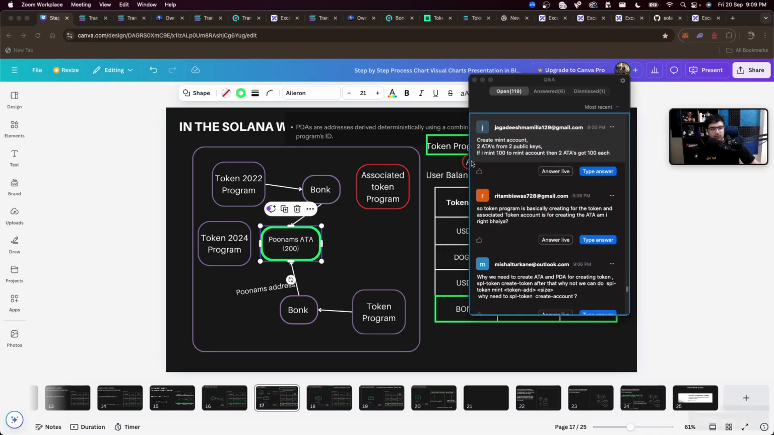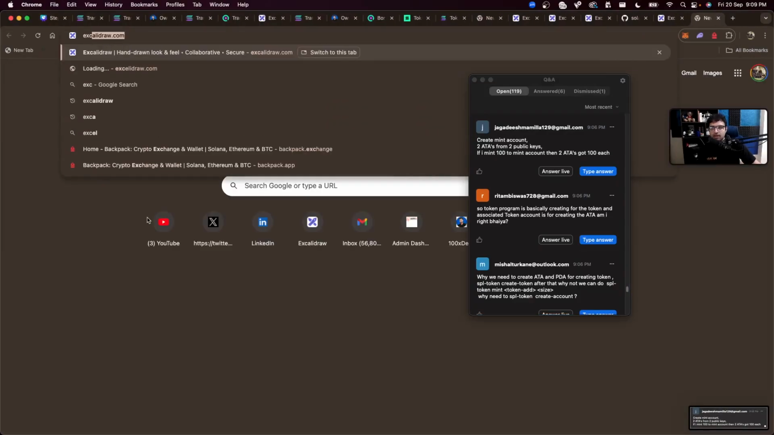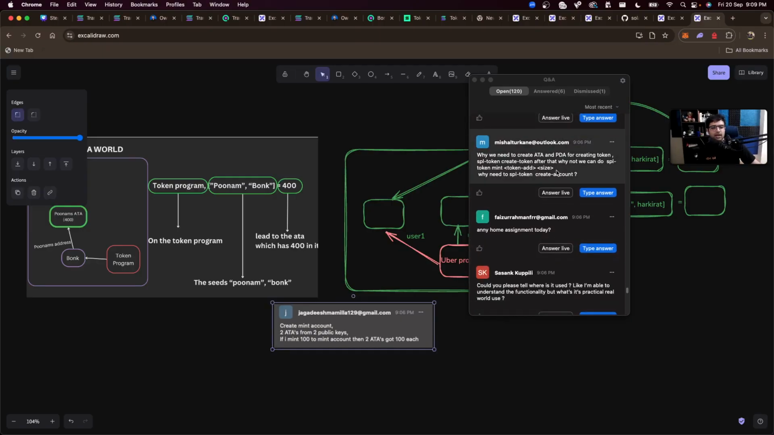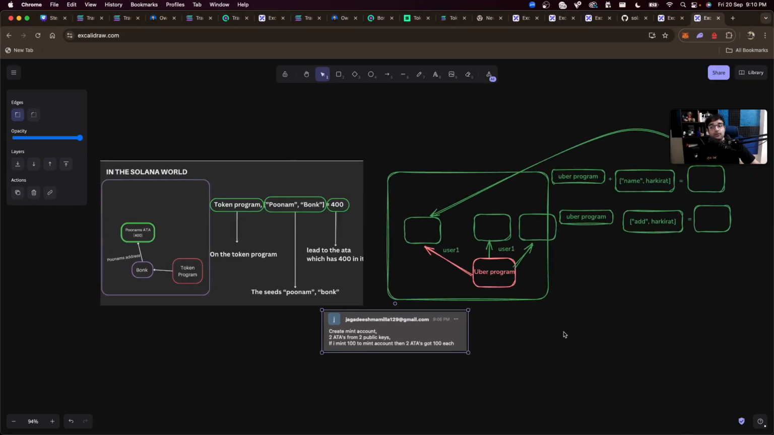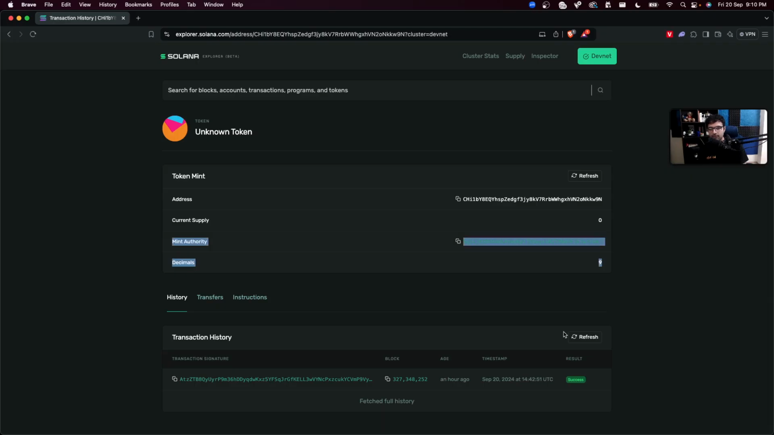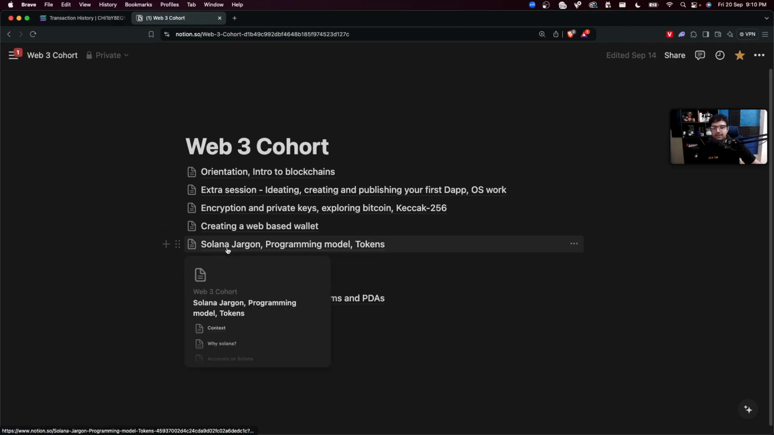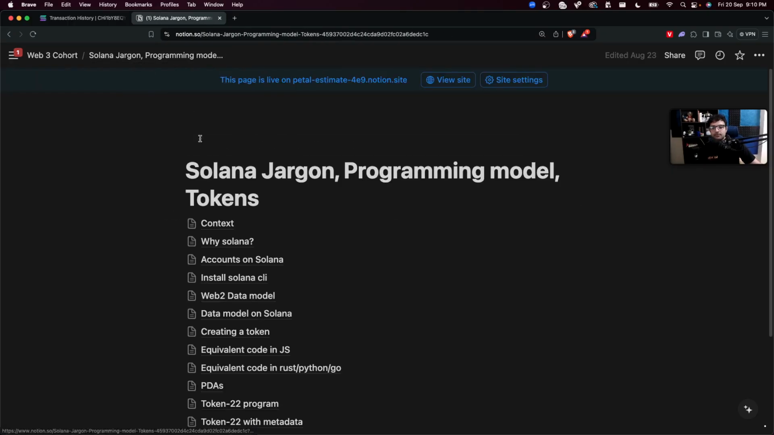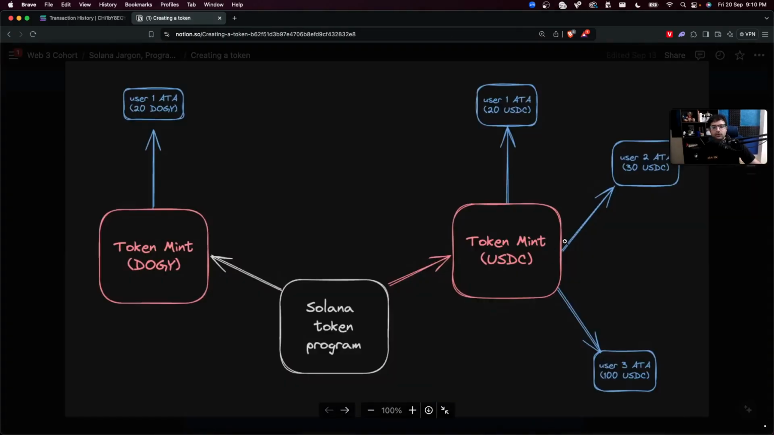Let me put your question on the screen. If there is something obvious I'm missing, tell me. This was your question: why do we need to create an ATA and PDA for creating a token? After SPL token create token, why can't we do SPL token mint? Why we need an associated token account is a great question. I will answer it here as well, but we covered this well in the class on Solana jargon, programming models and tokens. In this slide right here, I took you through this diagram.